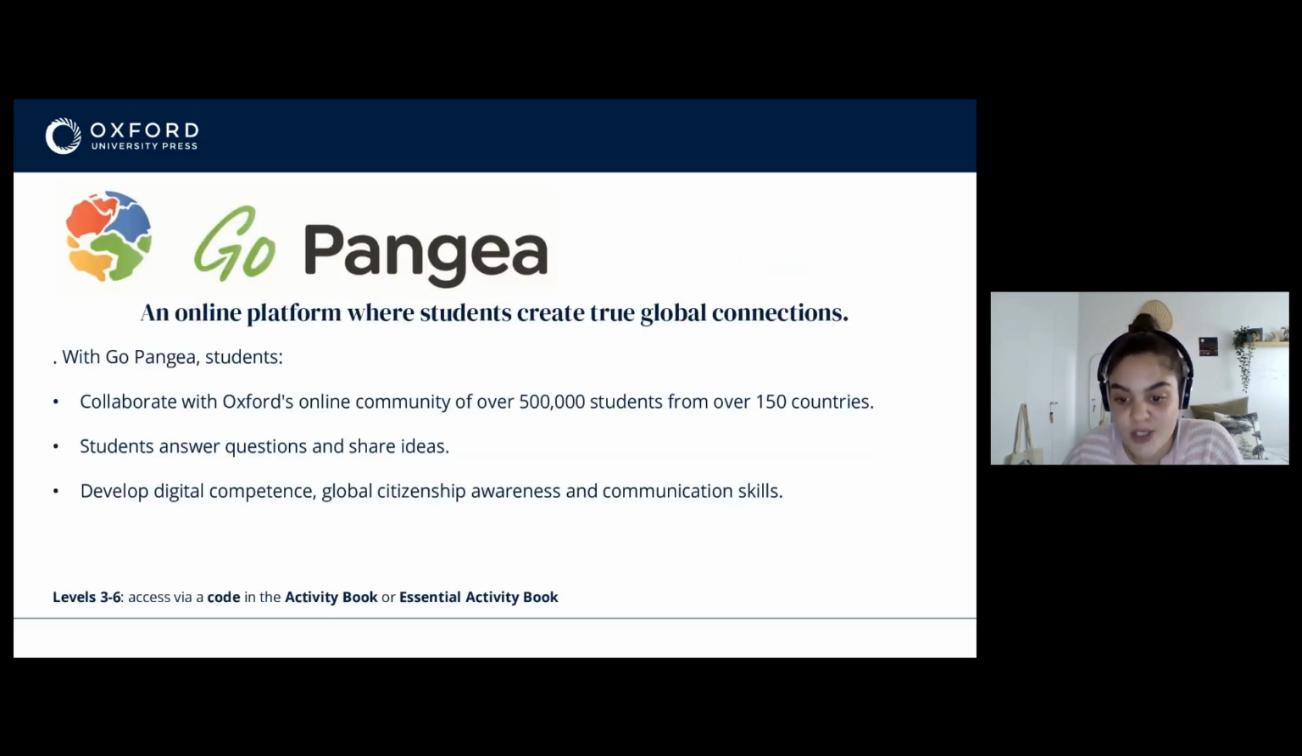And then we've got Gopangea. This is the platform we've been mentioning throughout the presentation. It is basically an online platform where students create true global connections. They collaborate with an online community of over 500,000 students from over 150 countries. The idea is that questions are posted and students answer them and share ideas, interacting with other students from the world. Students develop digital competence, global citizenship awareness, and communication skills throughout.